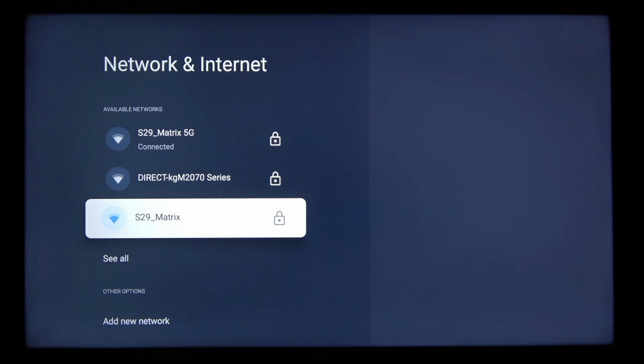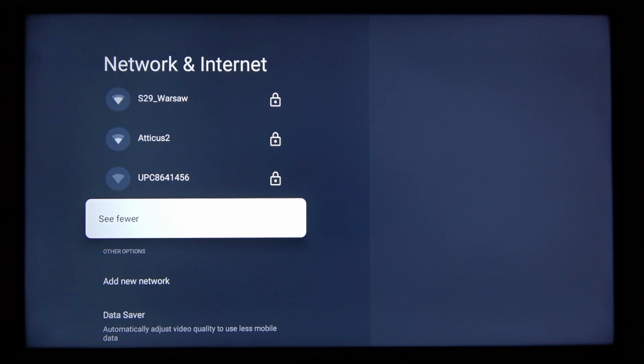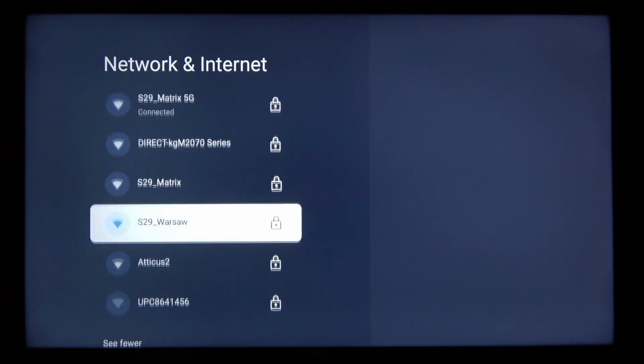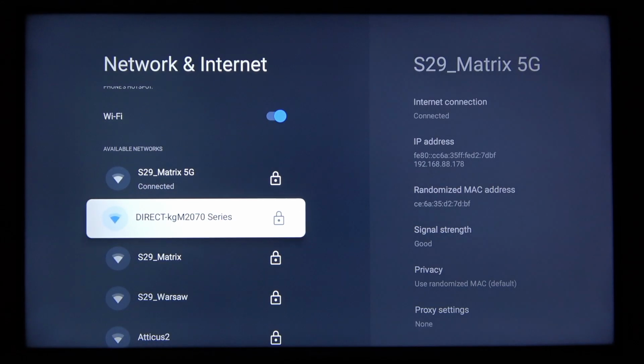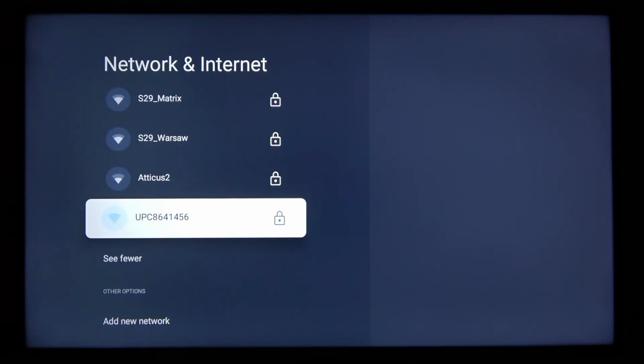And also the problem may be that your TV is simply incompatible with your router. Maybe your router is simply too old, and in order to check it out, you're going to have to create a portable hotspot on your smartphone and try to connect your TV to it. So create a portable hotspot on your smartphone, then go to see all networks here, and then check if there is your portable hotspot.